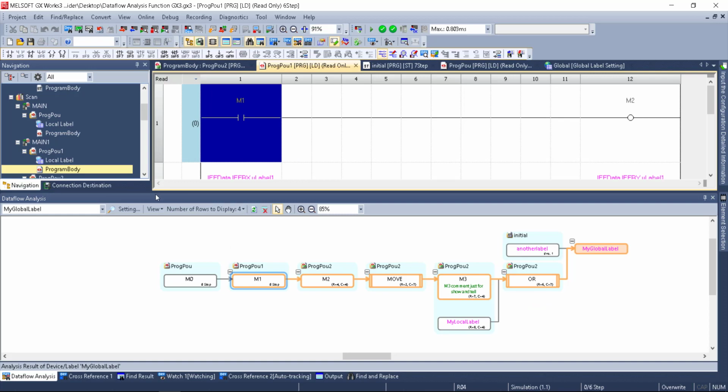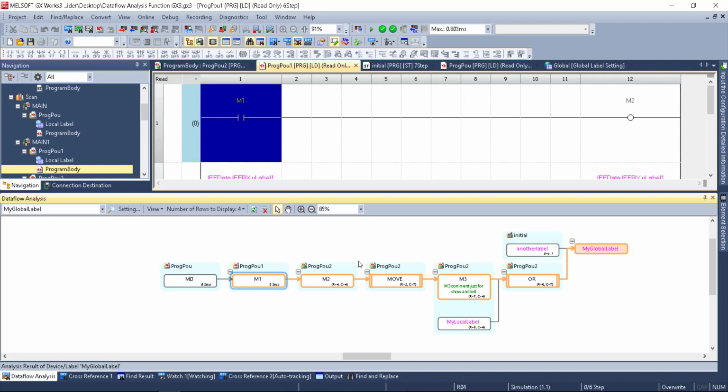I've got comments in here, so I can choose to view the comments, view the device. It gets rid of the comment, so that's up to you if you want the comments in there. That's helpful. It tells me what the programs are. So here's my initial scan program, program 2, program 1, and program 0. It's really awesome. It does labels and devices. It does global labels. So I have one called my global variable and local labels. So here's my local label all included in here.